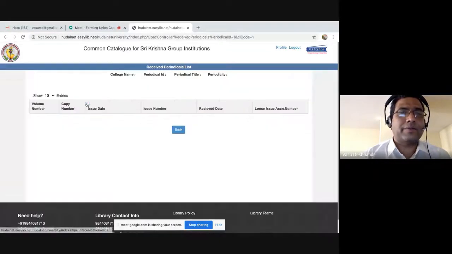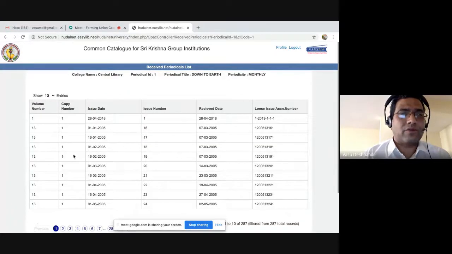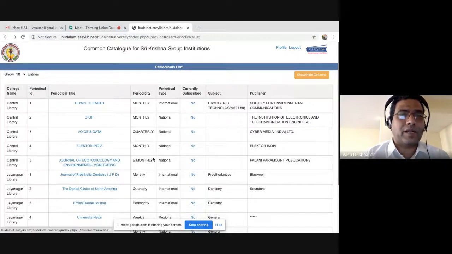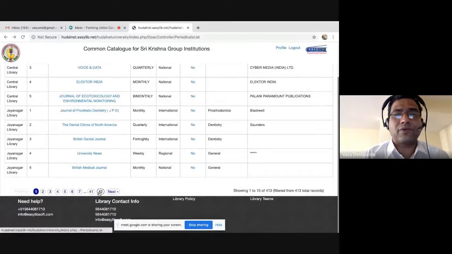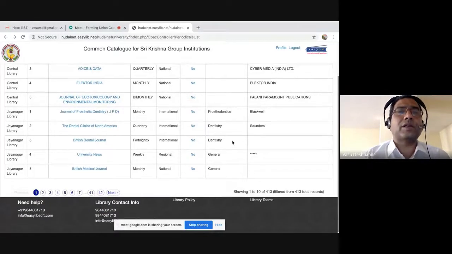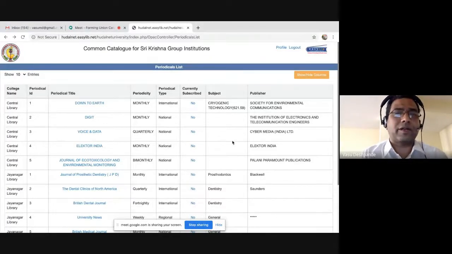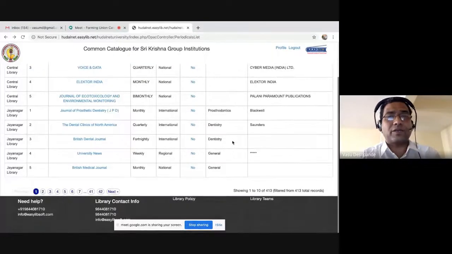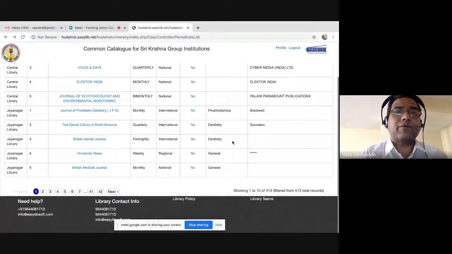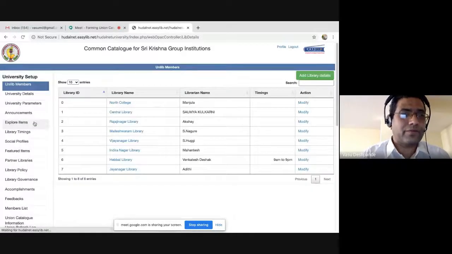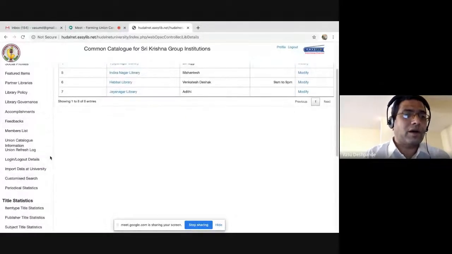I click on this. These are the volumes, issues for this, received date, and all that. Then another journal like this. If you see something like 420, 413 journals, there's no way it's possible for one college to have 420 journals, right? It's possible because you are giving this benefit of 420 journals to your students since you have combined the data of 5 or 6 colleges. Makes sense.